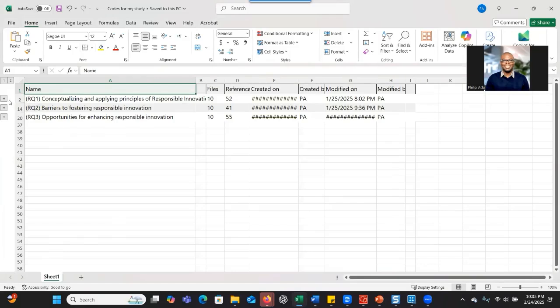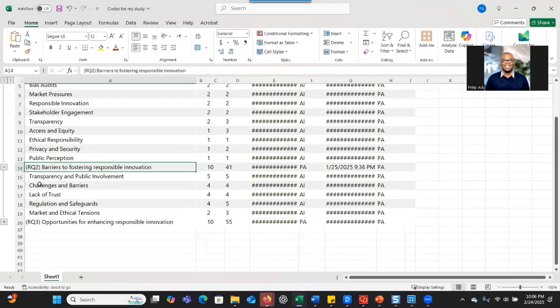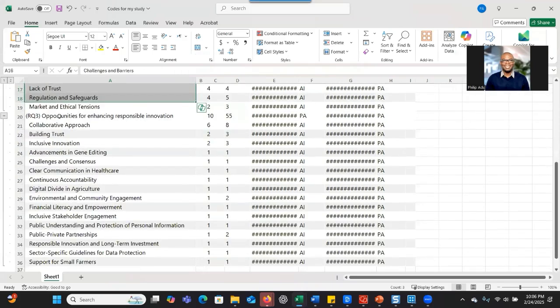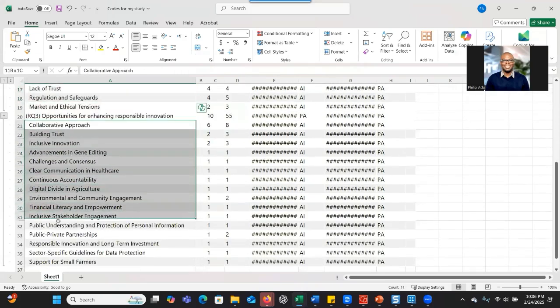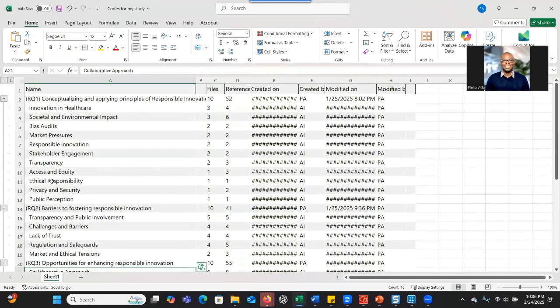Okay, so as you can see, when you click on the plus sign, all the codes for the research question one, about people's conceptualization and application of principles of responsible innovation, right? And the second one is about barriers to fostering responsible innovation. And these are the codes. And also the last one is opportunities related to enhancing responsible innovation, right? So how do you develop themes?